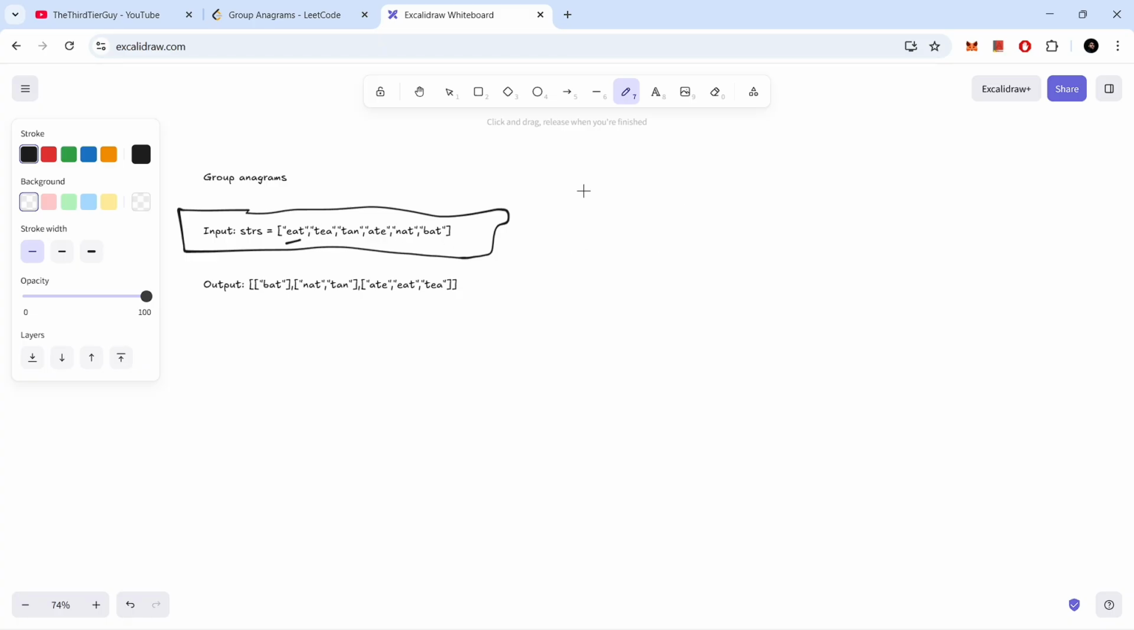For each anagram group, we need a key and a value. So how can we create them? These are our values, we know. But what will be our key? We will also create a key from this data.